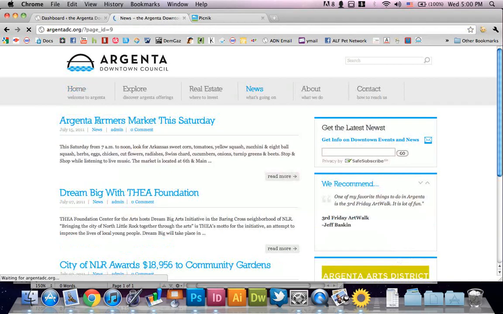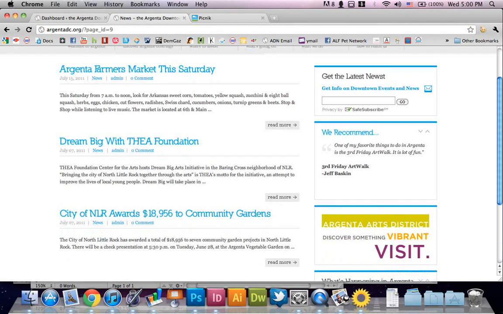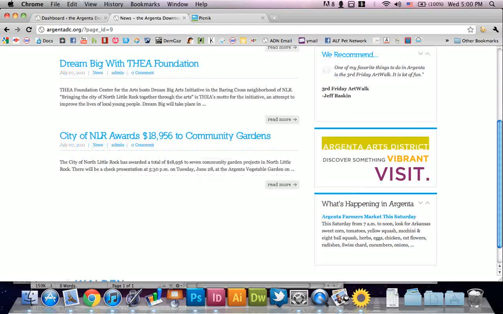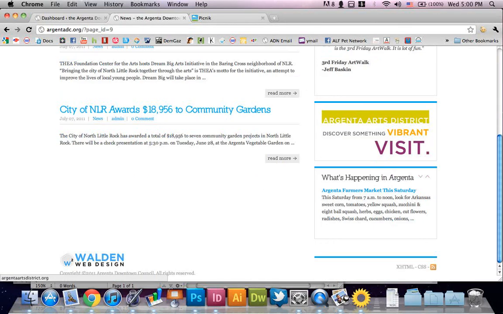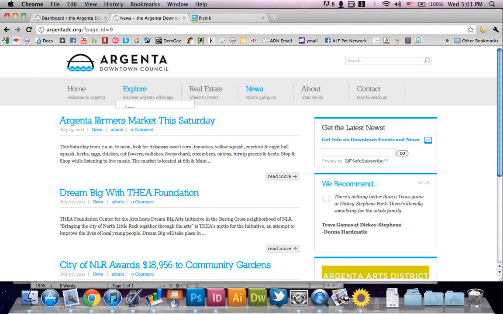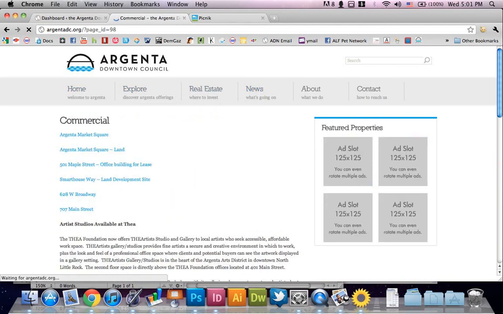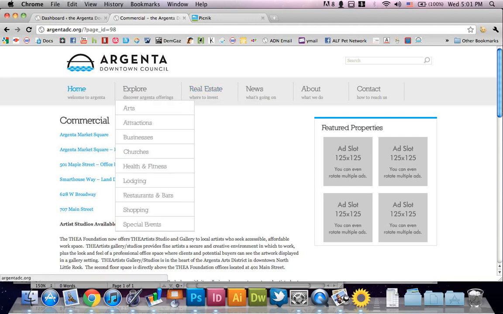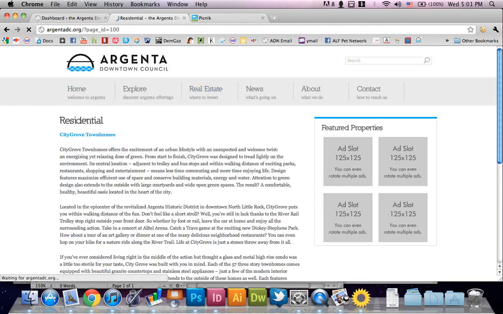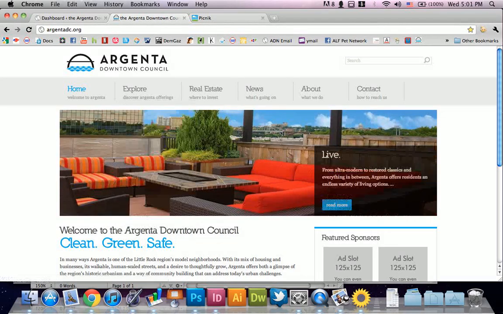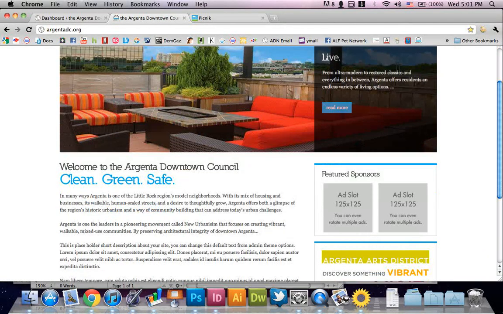This is what the general sidebar looks like. It's the e-news sign up, testimonials box, a link to the Argenta Arts District site, and then a scrolling widget with what's going on. That's the news. Those are these posts right here. But on the commercial real estate page, you could have featured listings that are different than the ones on your residential page, that are different than the ones on your home page. So I'm going to show you how to maximize that to your benefit.